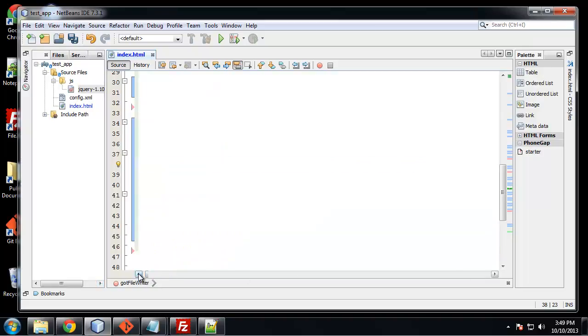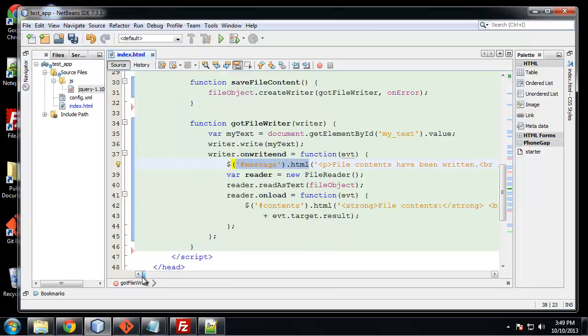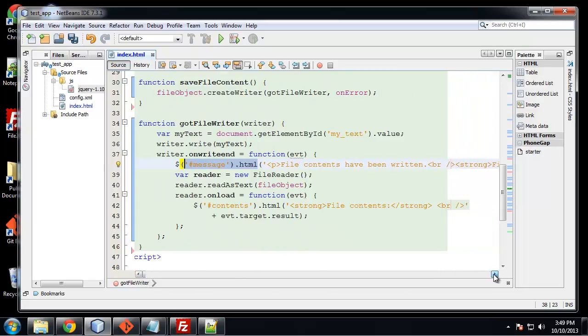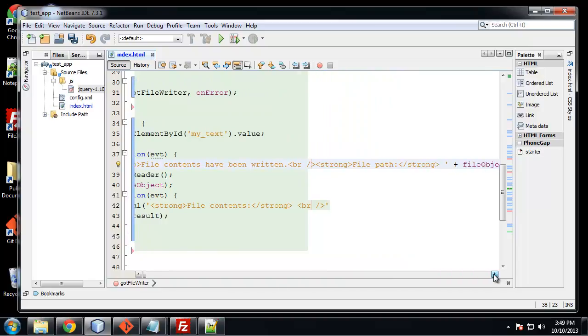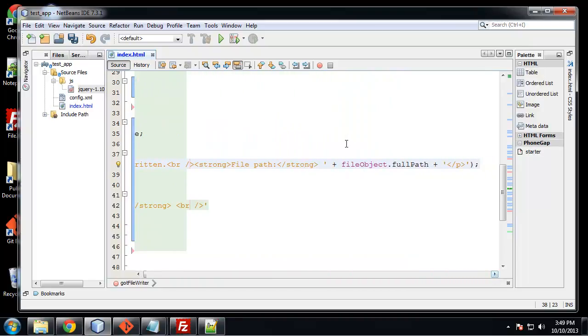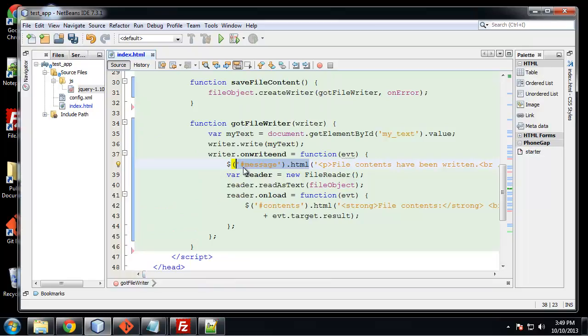File contents have been written, and it says the file path. So we can get the path using the file object. Next we're assigning a file reader object to a variable called reader, and we're going to read as text, and we're going to pass in the file object. And then reader.onload, we're going to call a function that's going to assign the contents to the content div.